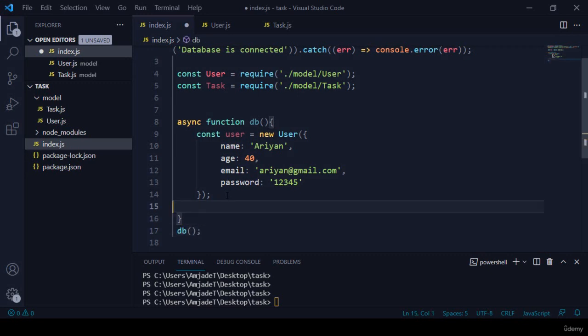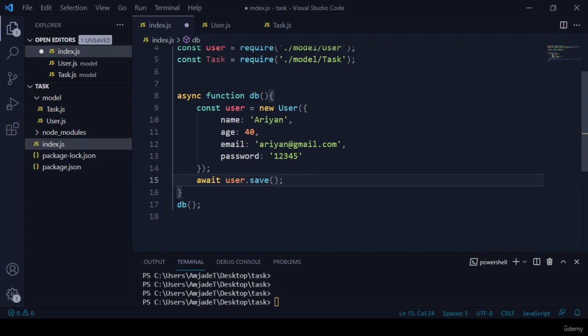Great. And here now I want to save this data in our database. So that will be as await, and then await user all that saved data. So I want to save it. Great. So now I want to display the message. That means it displays all that our error message.